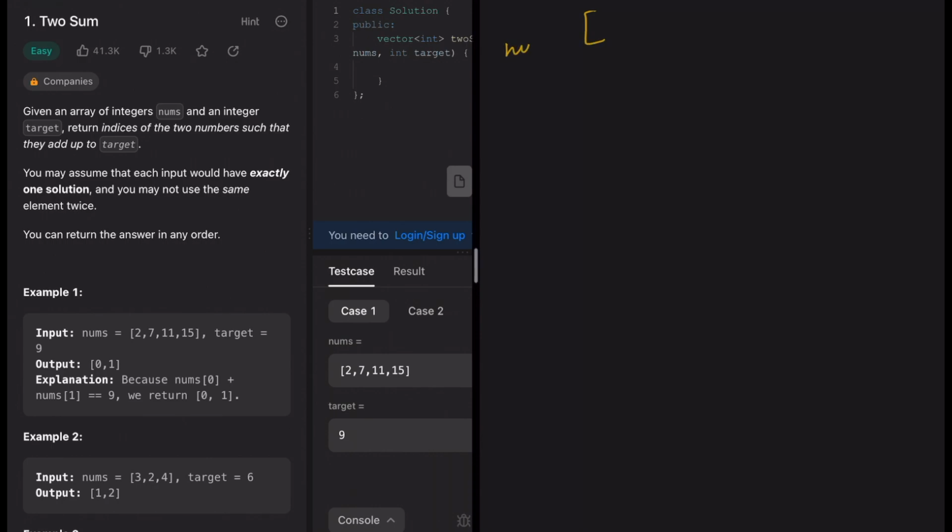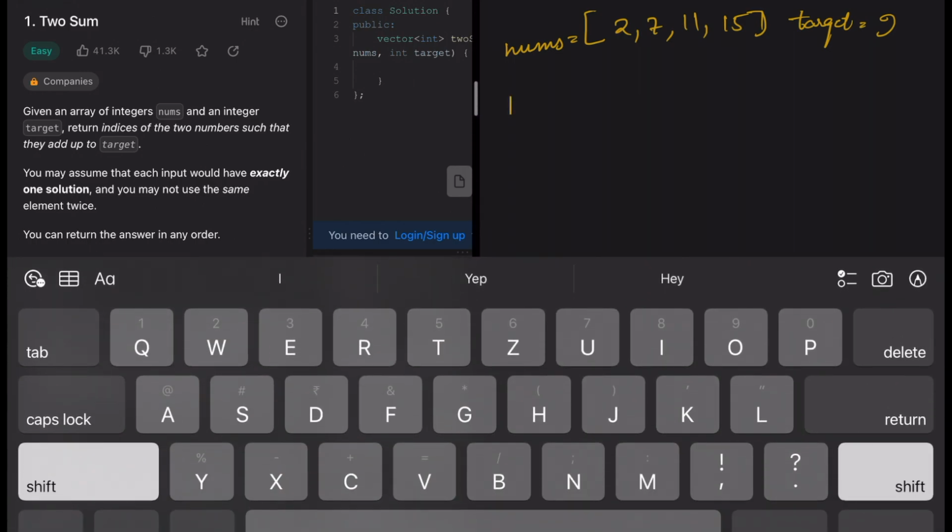Let's just look at the first example. So let's take 2, 7, 11, and 15, and the target here is 9. What we have to find out is what are the two numbers which sum to 9 and then return their indexes. One of the basic approaches for this could be the standard brute force approach.